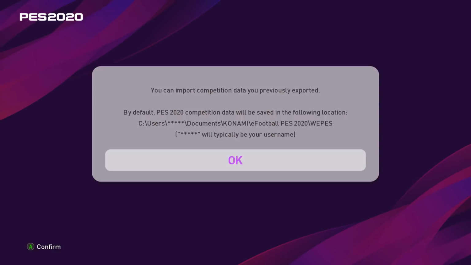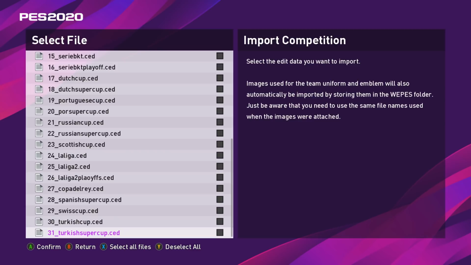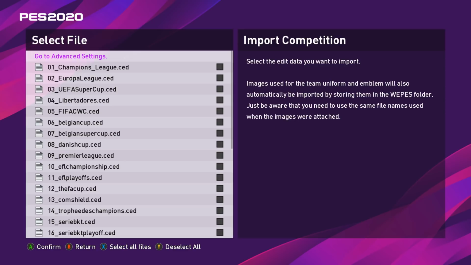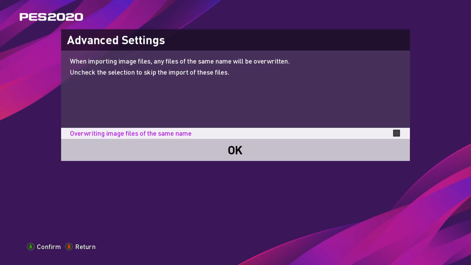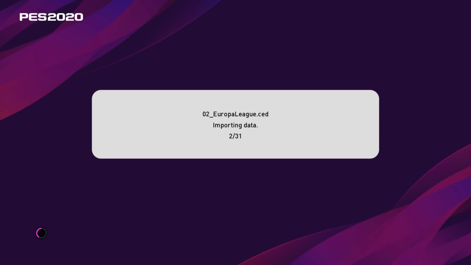Hit OK. And here we have everything that is needed. Now, hopefully there's not going to be any errors. I don't know. I haven't even tried this, but there shouldn't be. So we're going to hit square on the PlayStation 4 controller, or what is it? X on the Xbox. So everything is now ticked. And we can go to Advanced Settings. Leave this alone. Do not tick the box. And then click OK. And it's going to go through every competition and load them up. So let's let it do it.